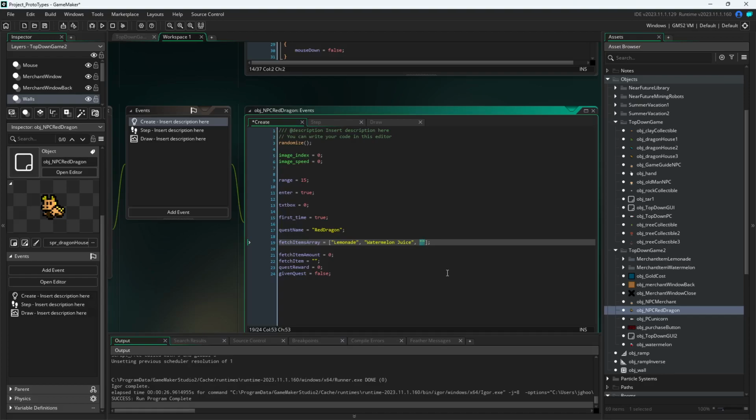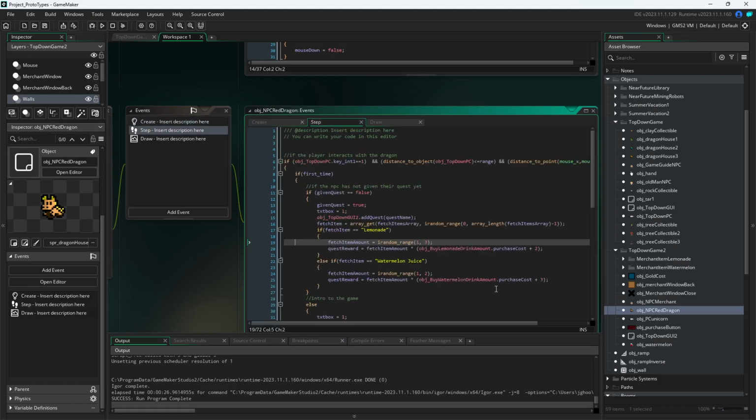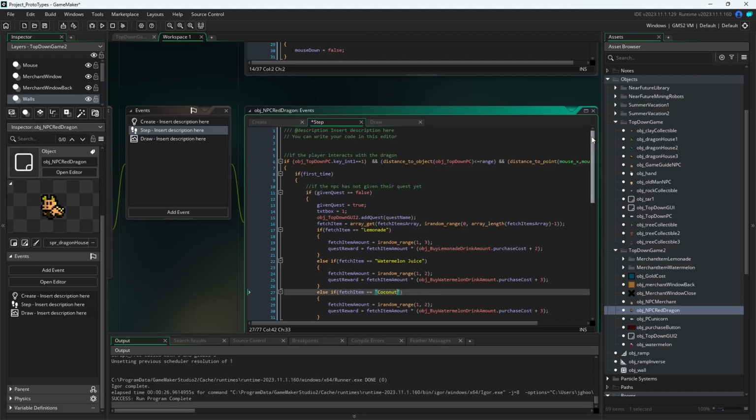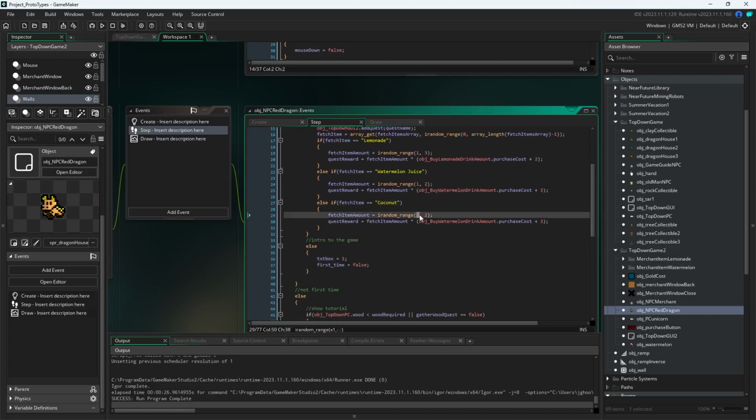Should we do coconut? Maybe we'll do coconut. We could have a tree that grows coconuts, and they can pick it out. Something like that. Okay, let's bring this. Coconut. 5 to 8 coconuts.